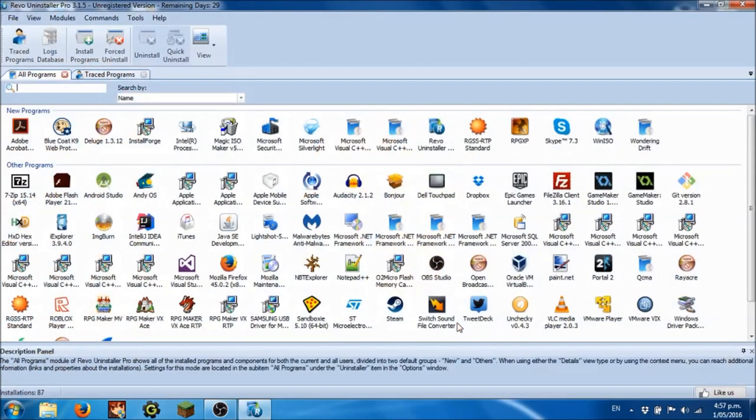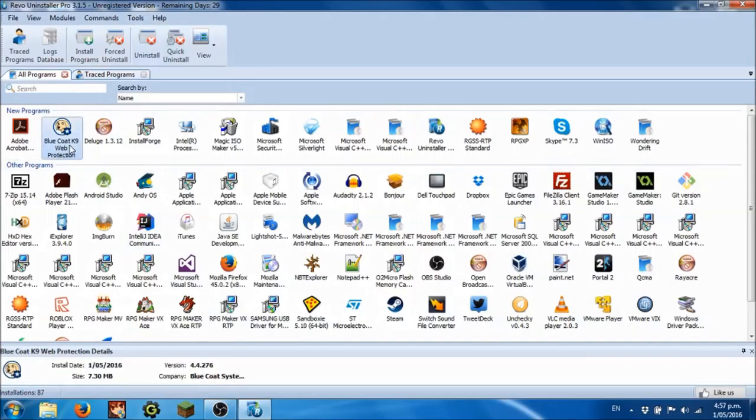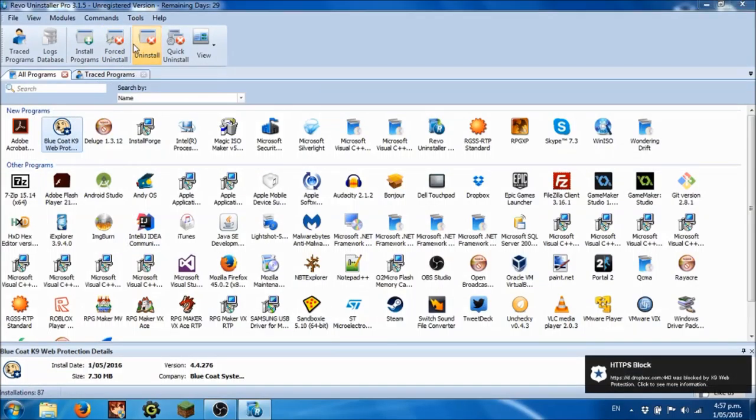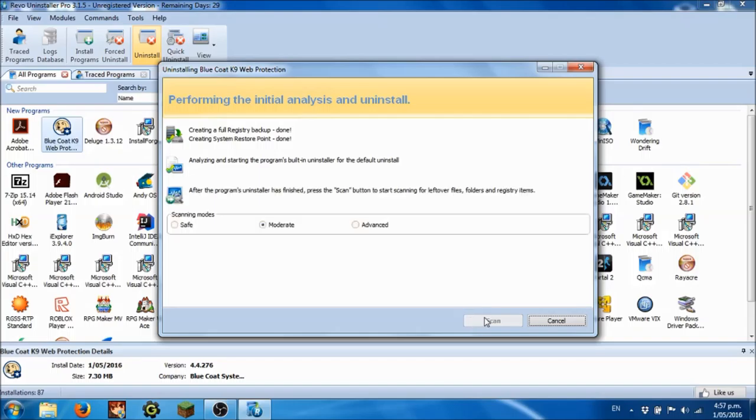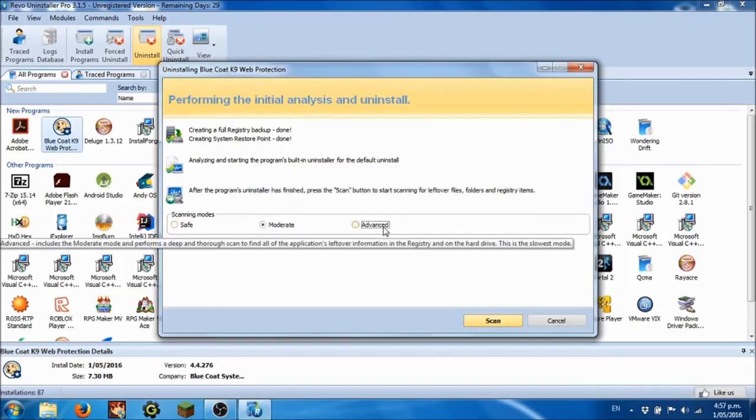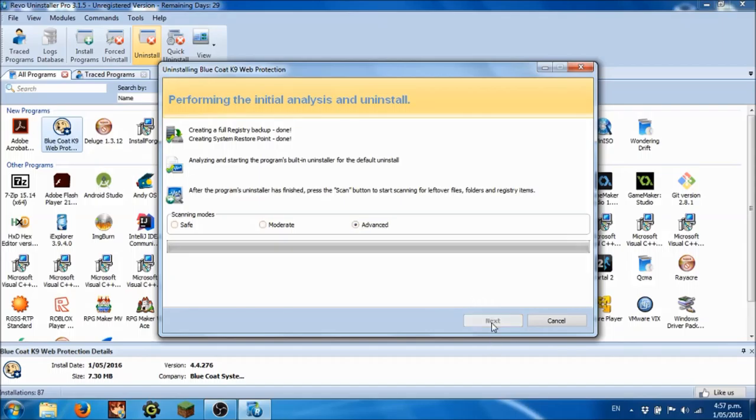Okay. Now you need to find K9 Web Protection. Alright, and just click uninstall. And it will do all this. Alright, now it will start K9's default built-in uninstaller. But you just want to say no, because it's going to ask you for the password if you try and do that. Now, just select advanced as the scanning mode, and click scan. And it should, hopefully, find all files that it uses.